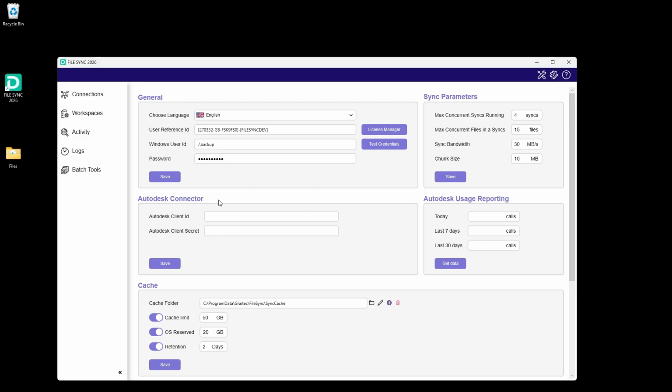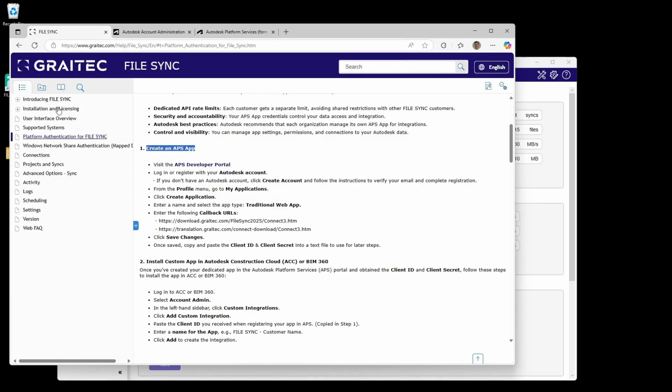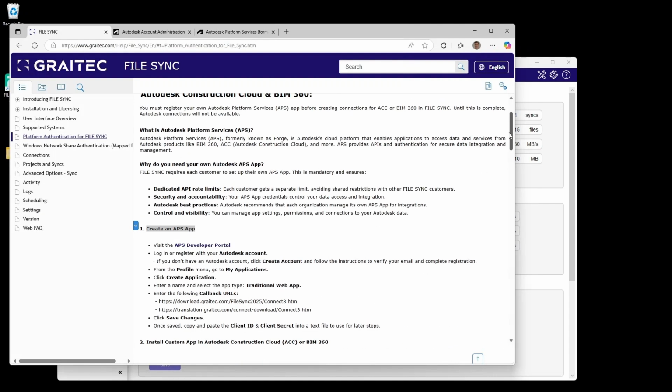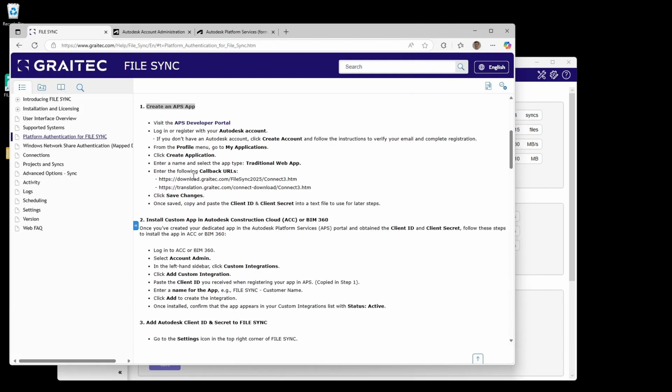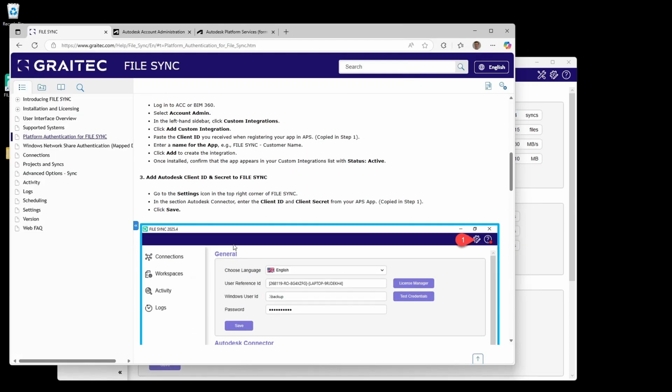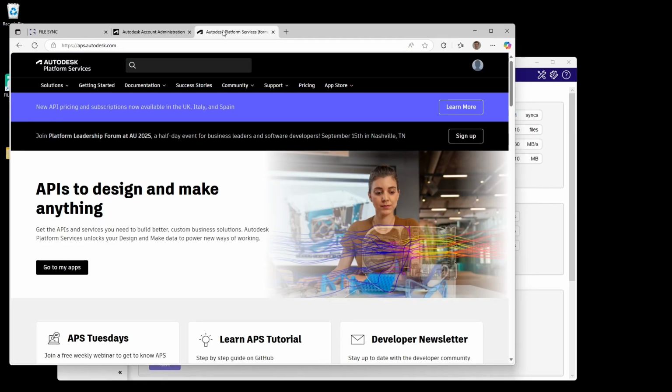For those that have not created an Autodesk app, it is documented in the help. So we can get to that from the top right and go to help. Within our help section, you'll see platform authentication, and it provides all the steps for creating the APS app and then setting it up on your hub and then setting it up within File Sync. Let's walk through that process.